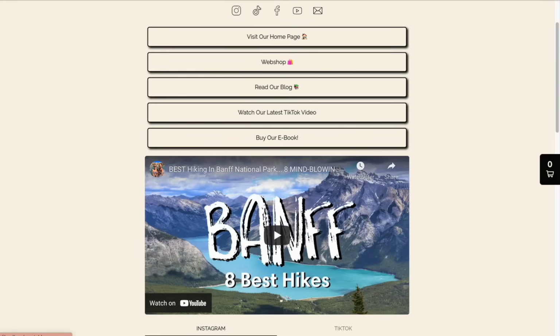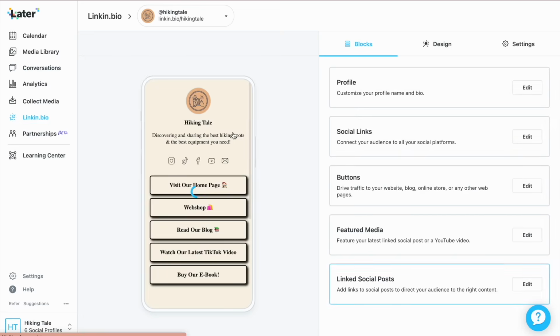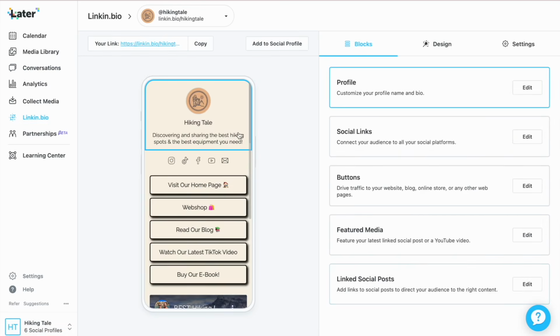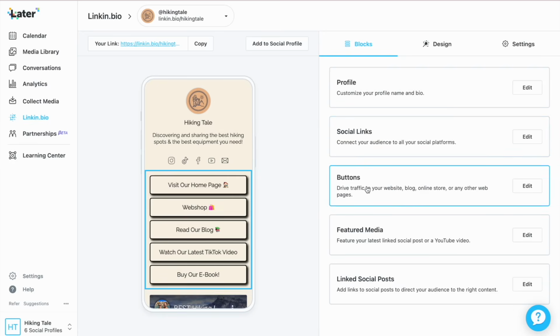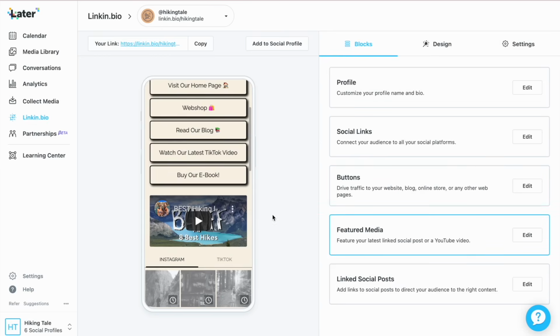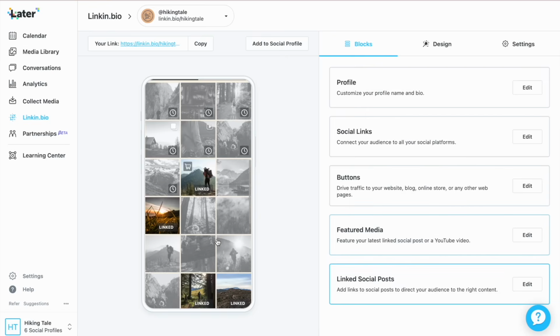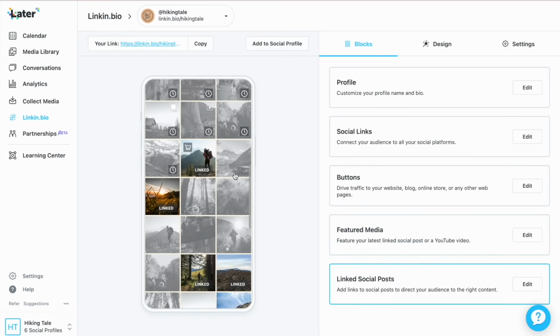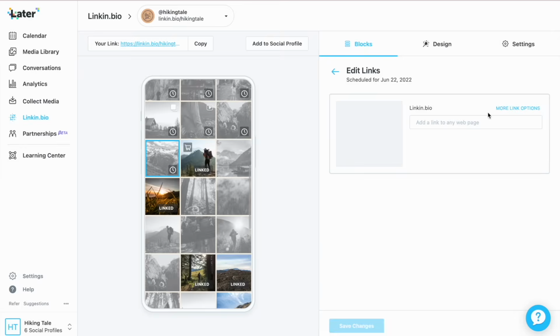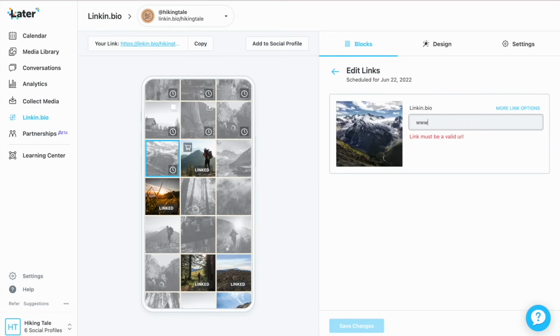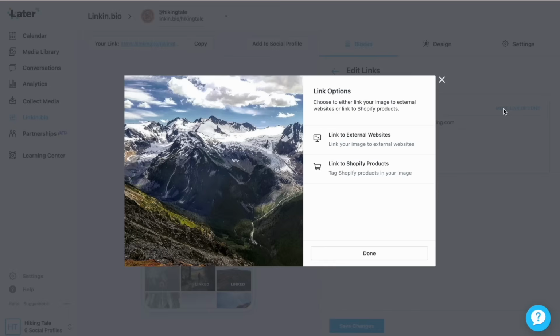Now let's see how to set this up within Later. Just click the link in bio on the left-hand side and you'll see the option to add a bio, social links, buttons, and even a featured media. Then you'll see your grid view of posted content and scheduled content to add or update links to. To add a link, select the content, and you can add a link directly here, or click More Options to see some additional tagging for products or multiple links for each post.